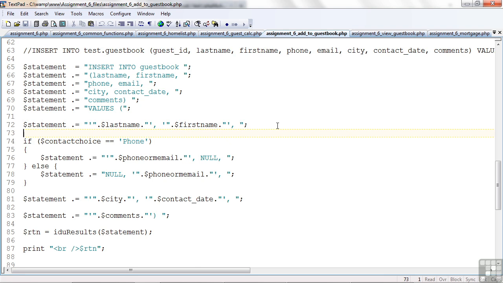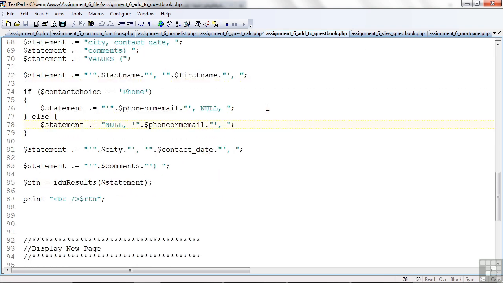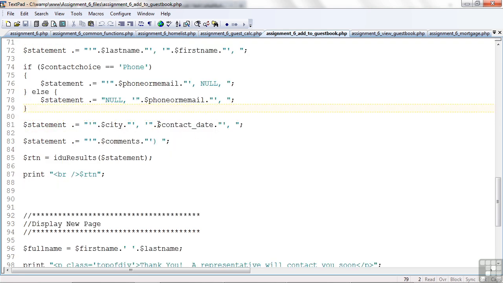It can get confusing when you have so many columns to deal with, but you've got to be careful to get that right. Now, if the contact choice was a phone, that was something they entered in the HTML form, then I write the phone number out, tick in the phone, and I put null for the email. Else, if they picked email, I put null for the phone, and I put the email in the email spot. So that's something to pay attention to. City, contact date, again covered with ticks, as well as the comments.